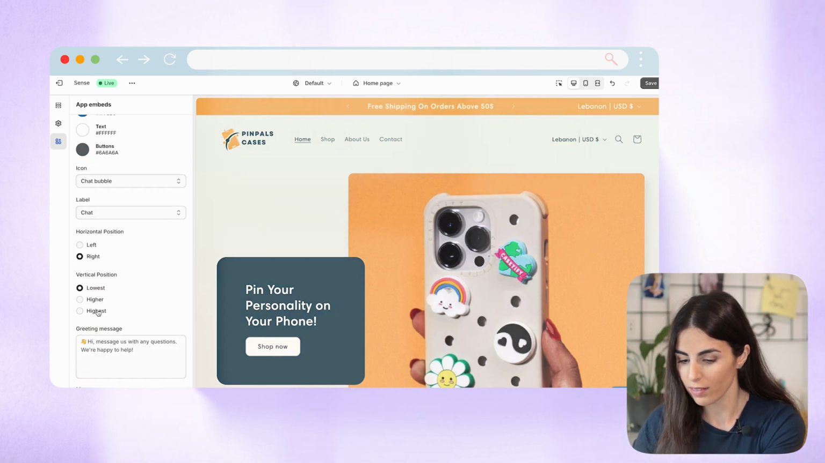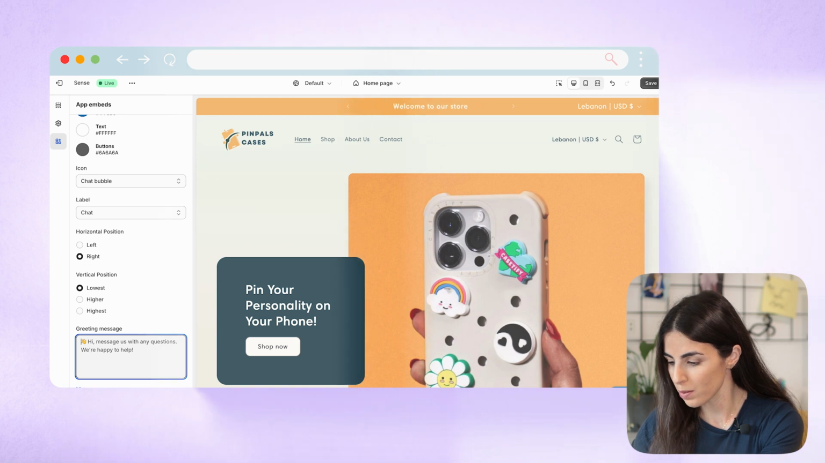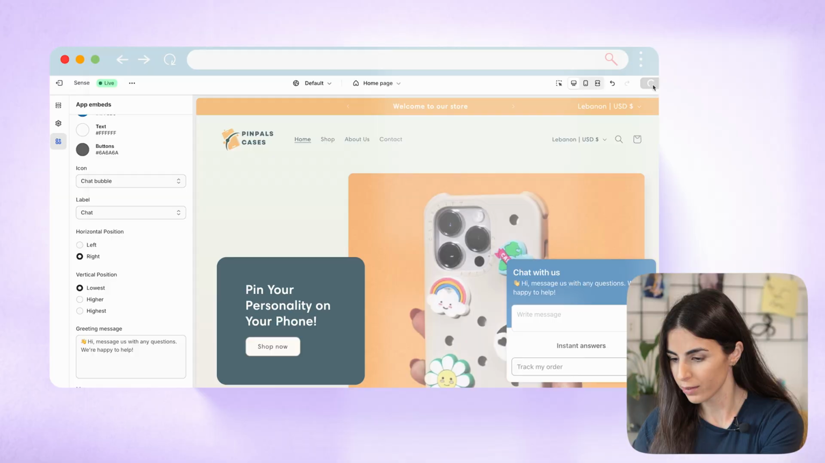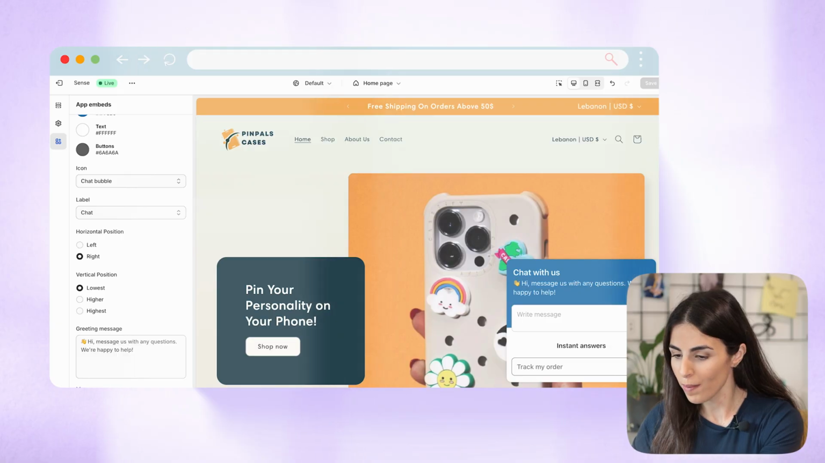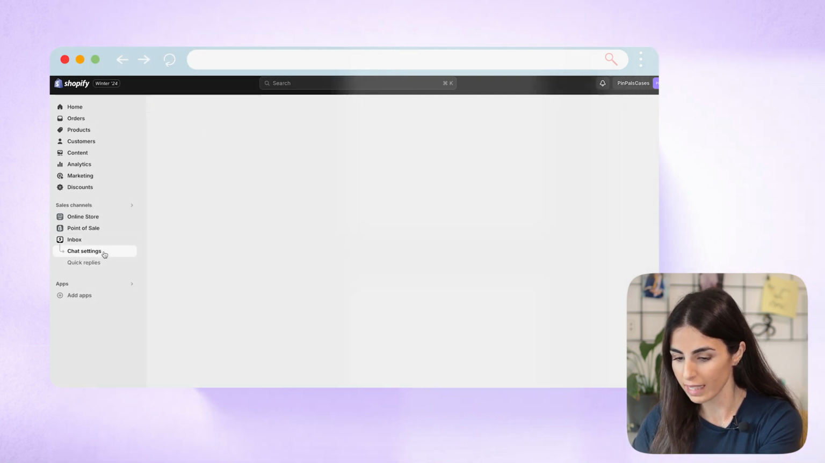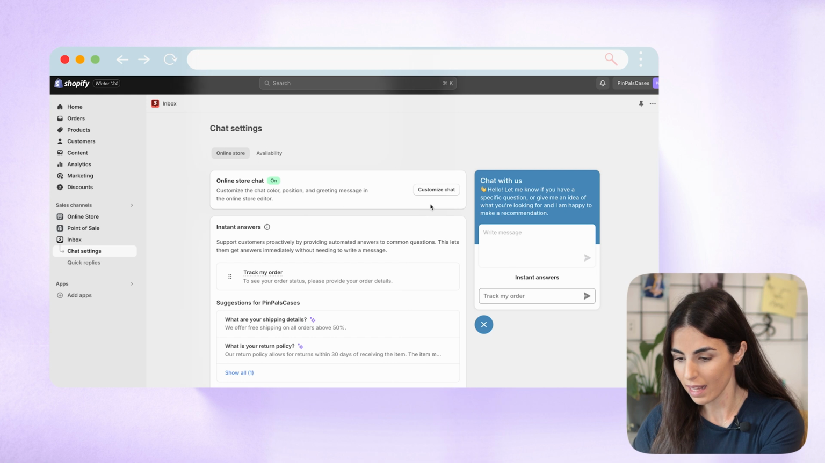Is it right or left? I can change the message people see when they click in here. Okay? And I will click on save. And as simple as that, Shopify Inbox is now live on my store. If you go back in here, you can manage other aspects of this. You can click here on chat settings. So you can customize it again, like we have done.